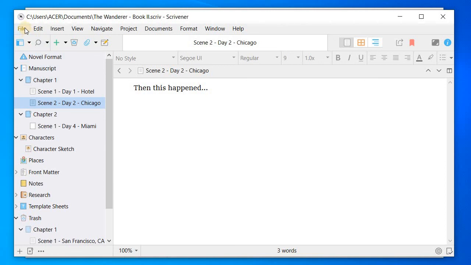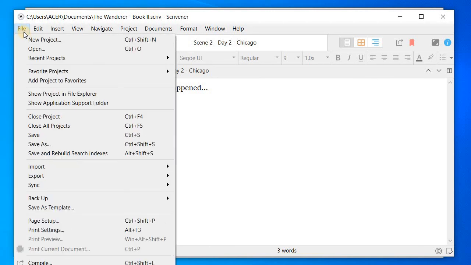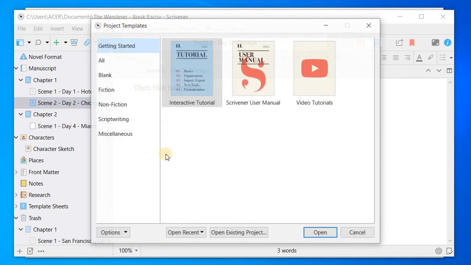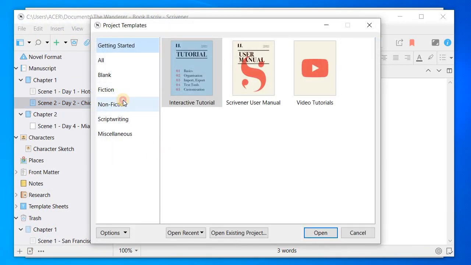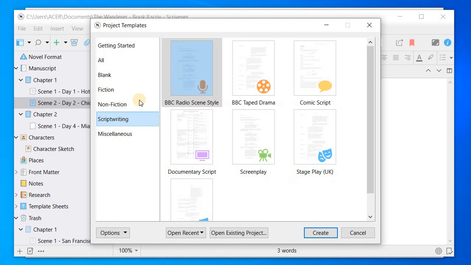And one last time, to create a new project, File, New Project, and then just select what you want to write. Maybe next time I'll do a screenplay. Very simple and straightforward. I hope it helped, guys.